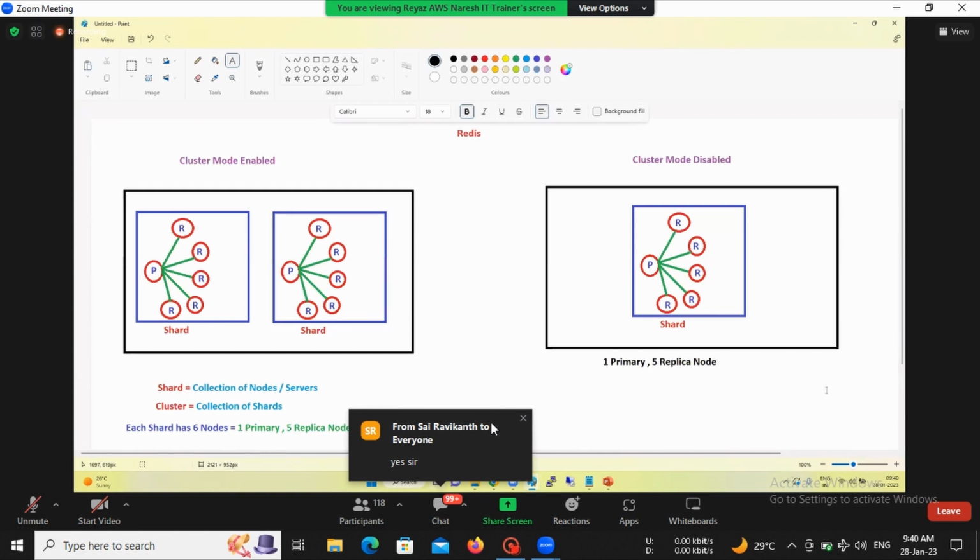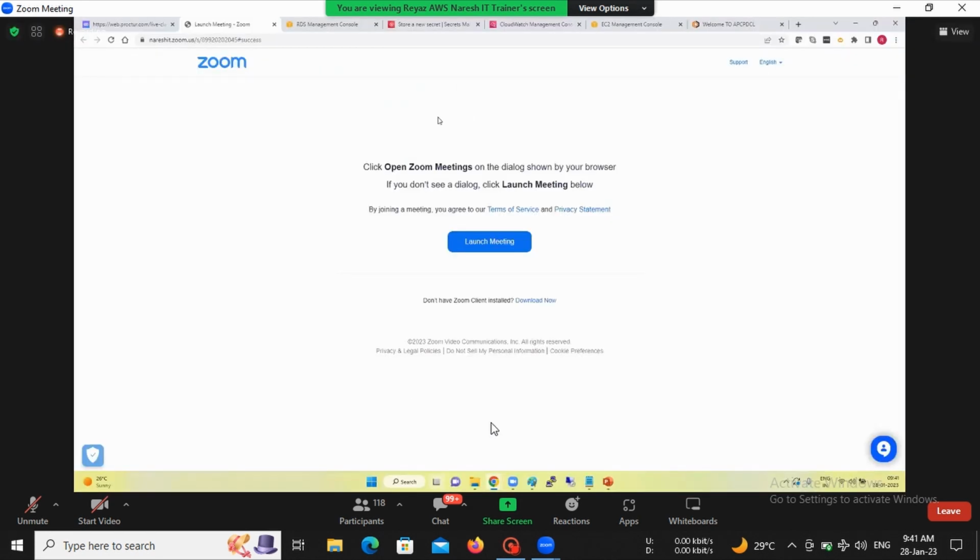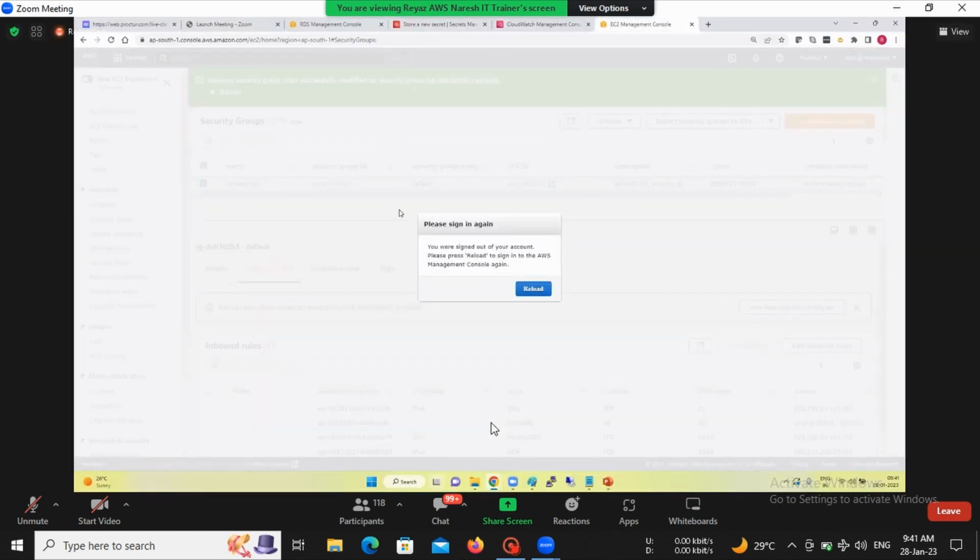Everyone clear? Any questions? As I said, on the database side, it's all about configurations, right? So theoretically, technically, and from a certification point of view, only this much we have on ElastiCache. We no need to go, but should we quickly check on the console side, how it looks like?